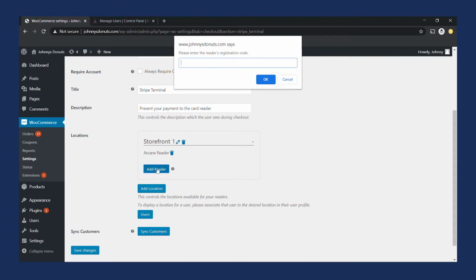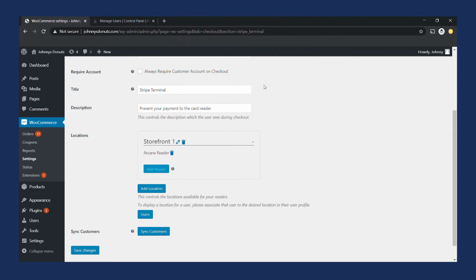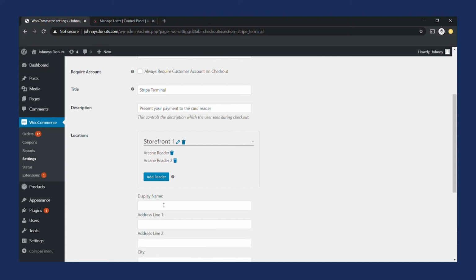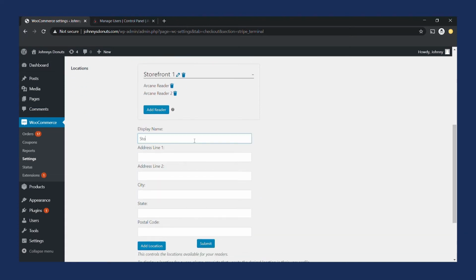and click add reader. You'll follow the instructions same as the free version. Simply click add reader, enter your registration code. And then after you've entered a registration code, give it a name that you can remember or at least recognize. Now, unlike the free version, you can add unlimited locations and unlimited readers to each location. So after I've added my second reader to my new storefront, I'm going to go ahead and add a new storefront. So I'll hit that add location button and enter storefront 2.